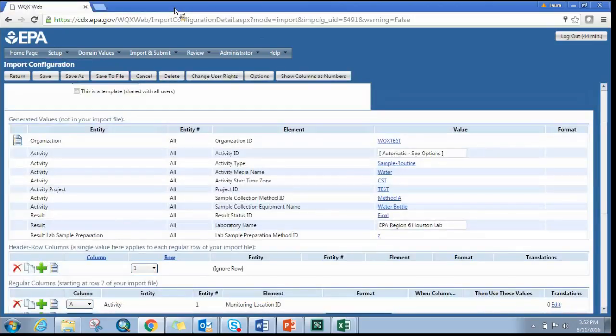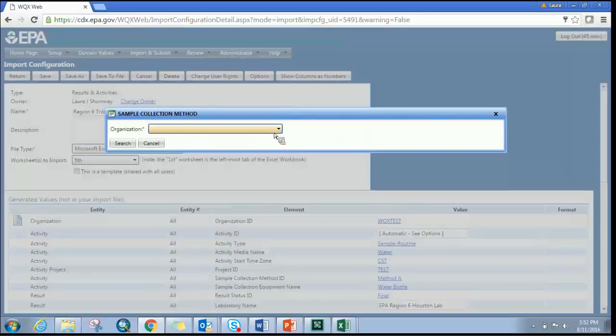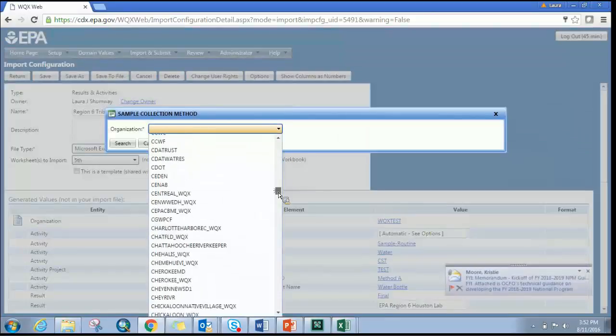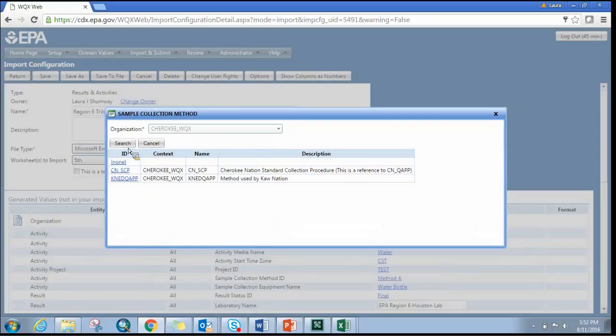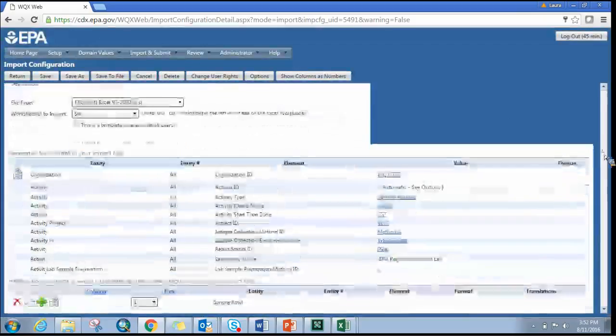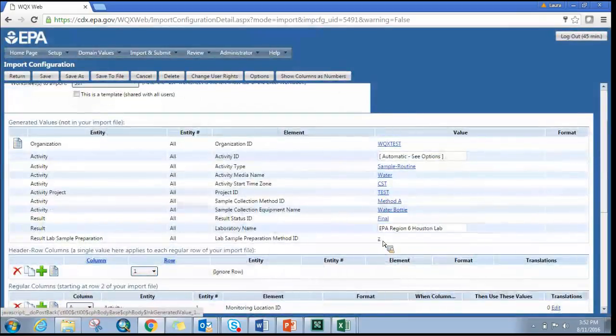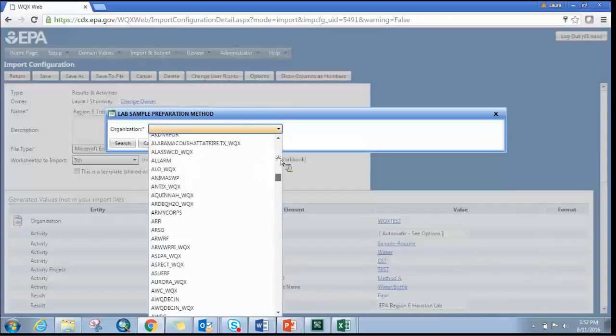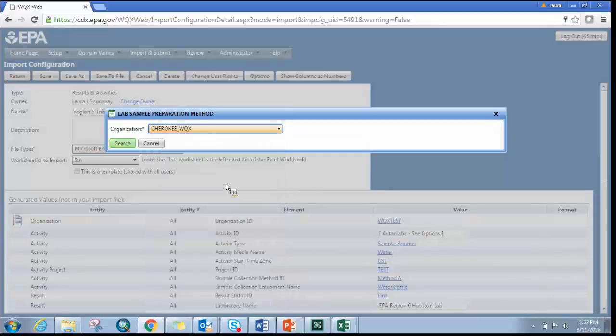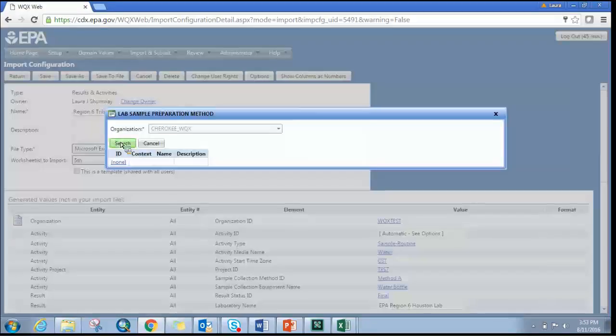So now, once I've created those, I can go back to my import configuration and I can edit those allowable values because they now exist. So I can select method A and change it. So I need to go into the organization, select my correct organization. Let's say Cherokee, once again as an example, hit search, and I can select the sample collection methods that exist for my tribe. And I would hit select, and it would change it in the generated value. The same concept exists with your lab preparation method. You'll hit the value here in the blue underline. You'll use the context, so Cherokee as my example. Hit search, and select the preparation method that you've created.